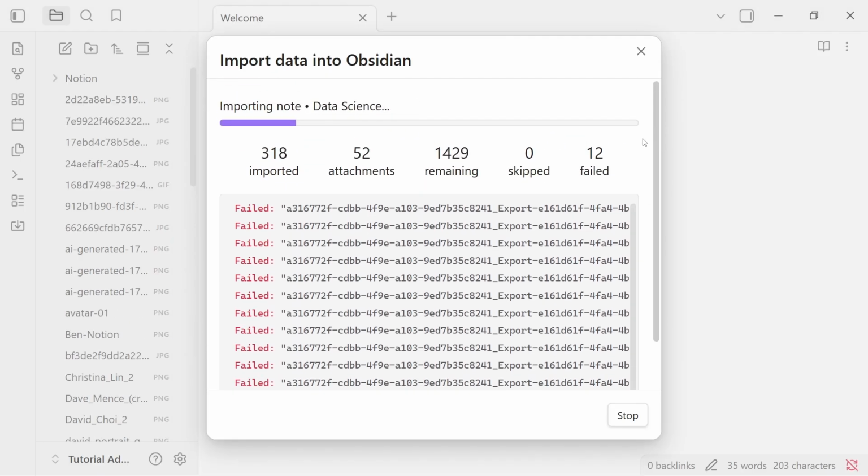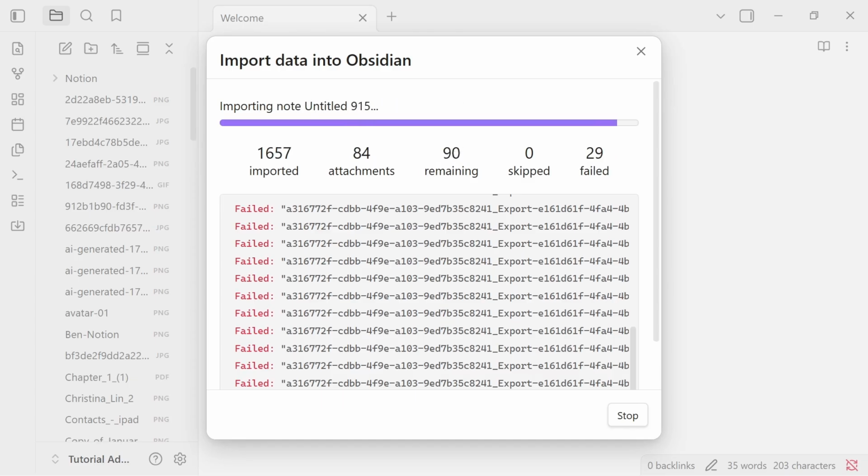After that, enable Save Parent Pages and Subfolders. Now click Import and wait for the process to finish. Obsidian will bring in your notes and related files from the zip archive into the folder you just named.